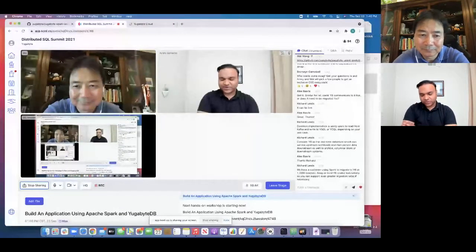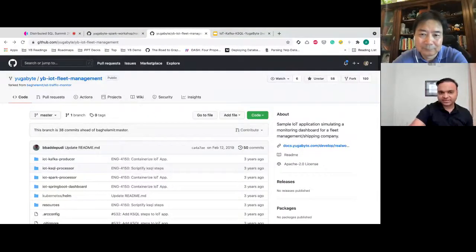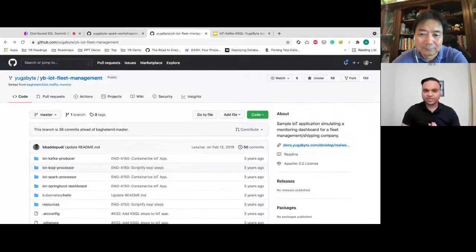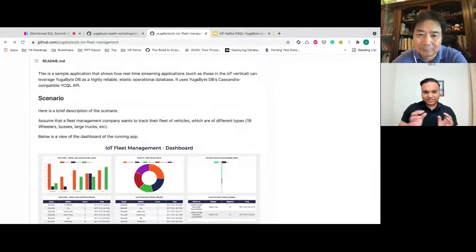So folks, now we can talk about how you can take this workshop and apply it to some real world examples. One of the things the Yugabyte team has done is create a real world example of this kind of workshop so that you can apply it to an IoT style scenario. We've created this GitHub repo for a sample project called Yugabyte's IoT Fleet Management. There will be a simulator which assumes that you are a fleet management company who wants to track a whole bunch of vehicles that are out there.